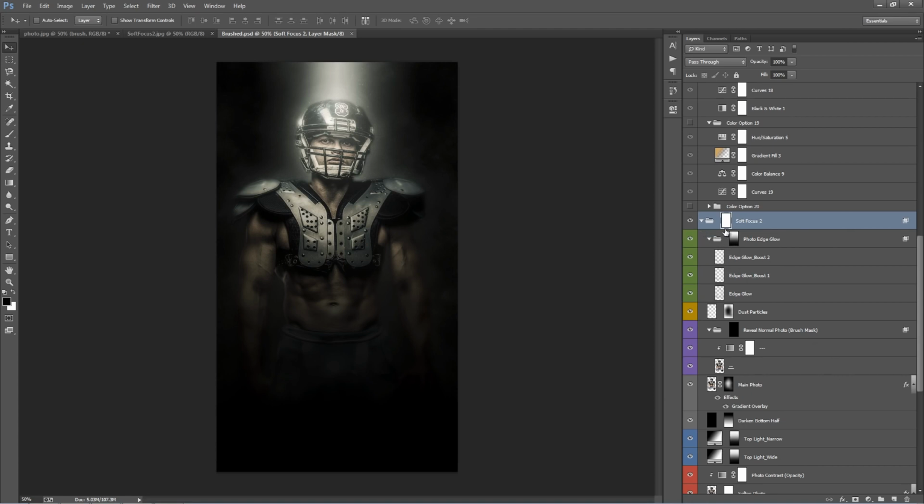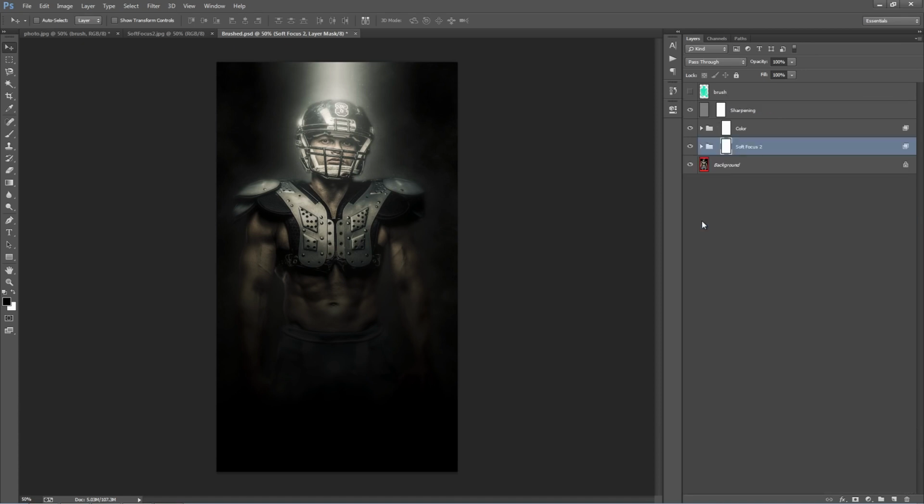To do that, with the folder that's selected, Soft Focus 2, just hover over the arrow, hold down Control Alt, Command Option on a Mac, and click that arrow. You can see everything is now collapsed and all neatened up. So we'll go from the top here. We have the brush layer still hanging around.